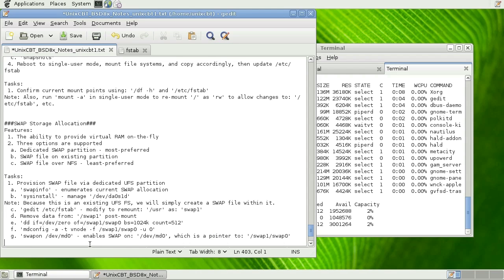But we also need to ensure that when the system reboots, it'll reinstate this particular swap file. So we'll need to update /etc/rc.conf when you're referencing a swap file. And in it, we'll place swapfile equals and the location to the swap file, which is /swap1/swap0. This is important, otherwise the swap device does not become available upon system reinvocation. So it ensures initialization upon reboot.